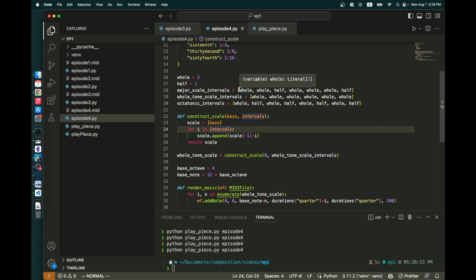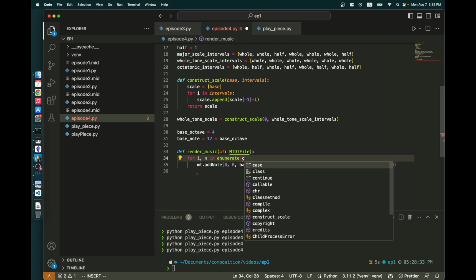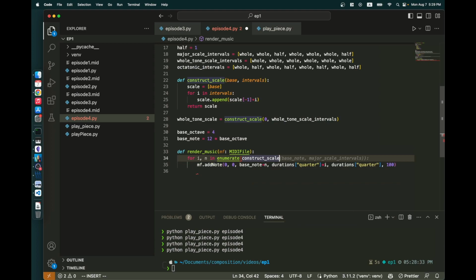Pop quiz. What does each of these have to add up to in order to repeat the octave? The answer is pretty simple, so we won't even go there. But anyways, this is what an octatonic scale sounds like. Let's actually do this. Construct scale, bass note, not major scale intervals, but octatonic intervals. We don't add the bass note. So let's just say starting on a C in general.